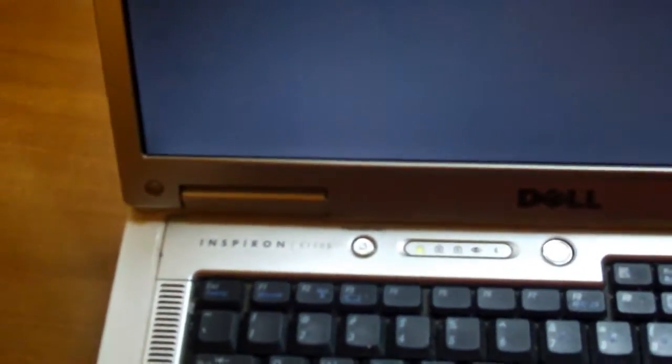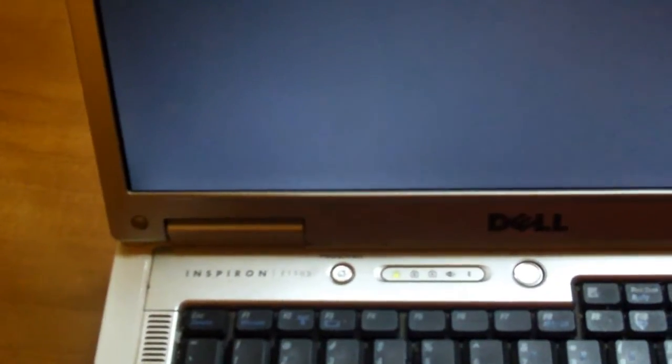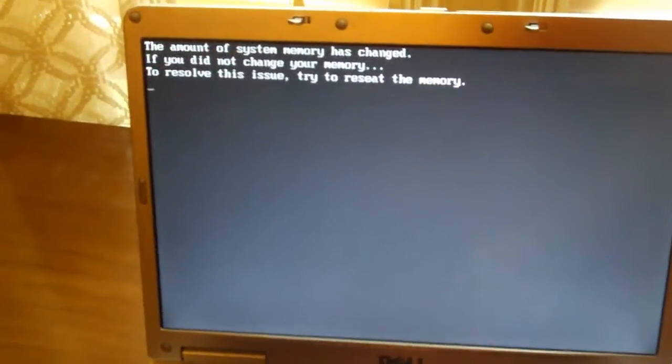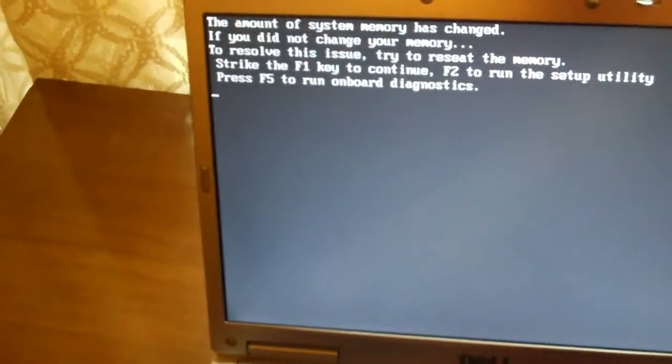The amount of system memory has changed. If you did not change, resolve this problem. Try restarting. Try to reset. If you did not change your memory, blah, blah. I changed it. Okay. Strike F1 on the keyboard to continue.